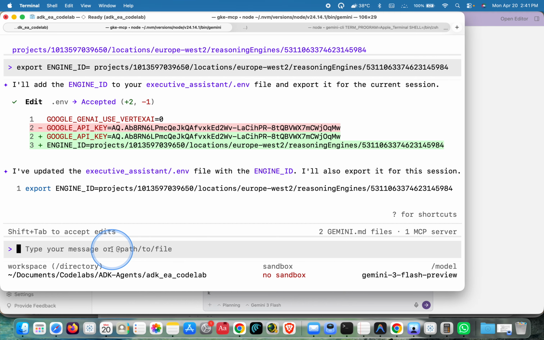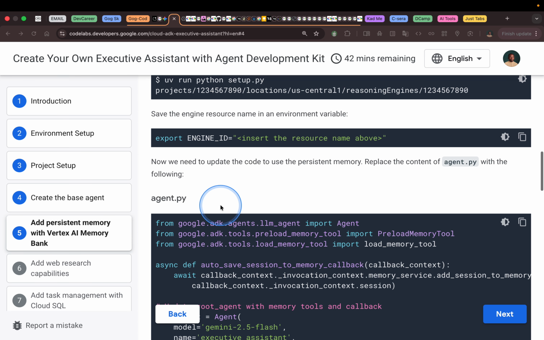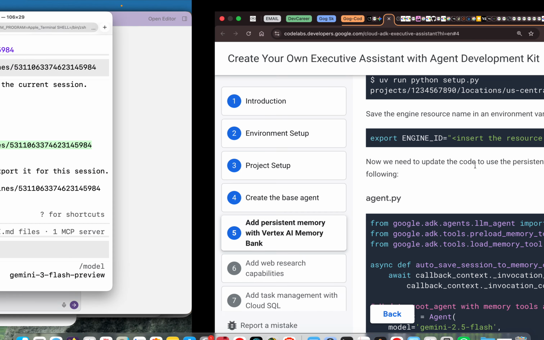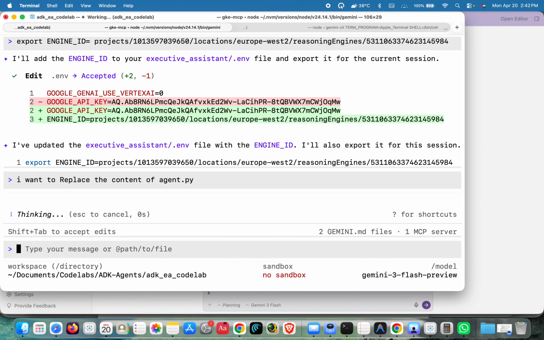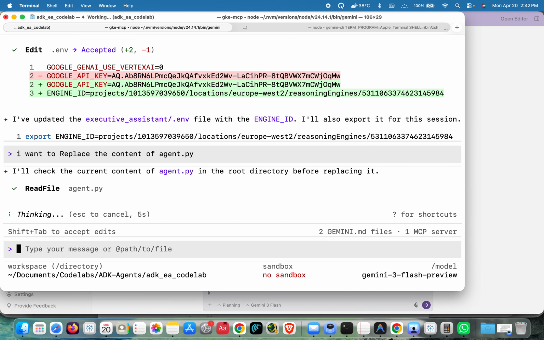Okay, so now let's type our next message. The next message is we want to replace the content of agent.py. So I can just tell it I want to replace the content of agent.py. It's more like I'm talking to them. So I've told it what I want to do. It will look for agent.py and now tell me where's the content that I want to replace.